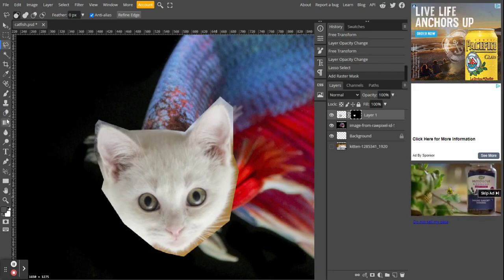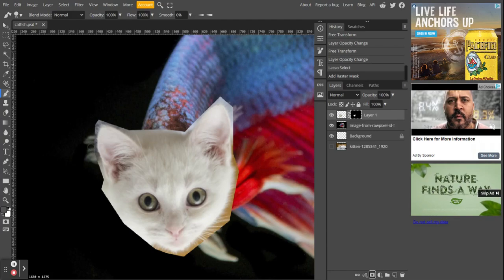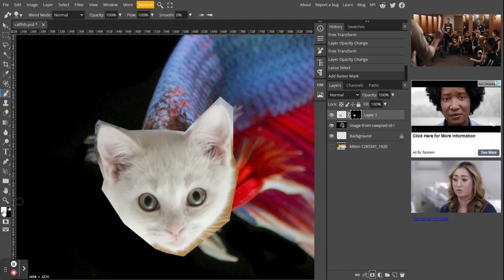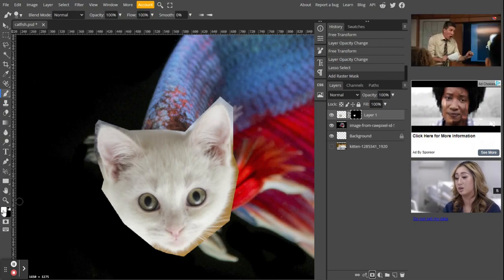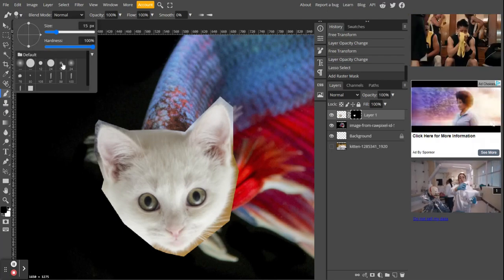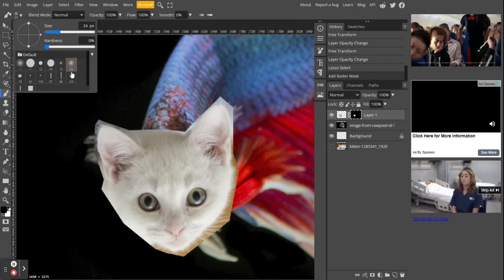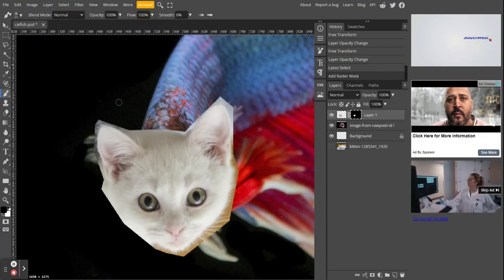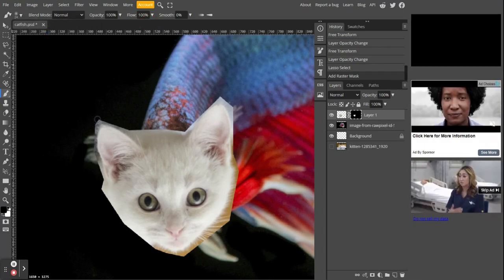Where's my brush? B for brush. Make sure that D for making it black and white. X to do that. I'm going to make my brush softer. So I'm going to take this 24 pixel softer brush. And if I need to make it bigger, I can.